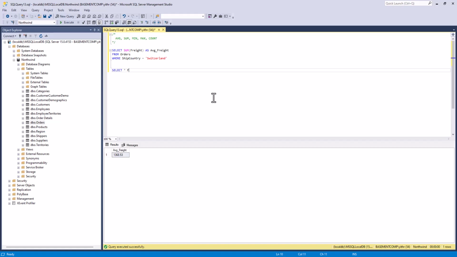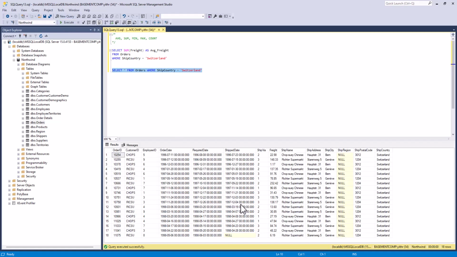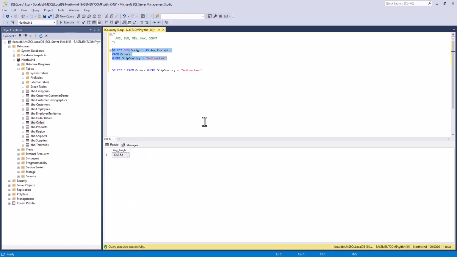So select star from orders where ship country equals Switzerland. I'm just doing this to demonstrate my point. All right, so what that basically means is if I took this whole column and added all of these things up, okay, to get their sum, I would get this. And it's very nice because SQL did that in less than a second. All right, so now we can do sum.